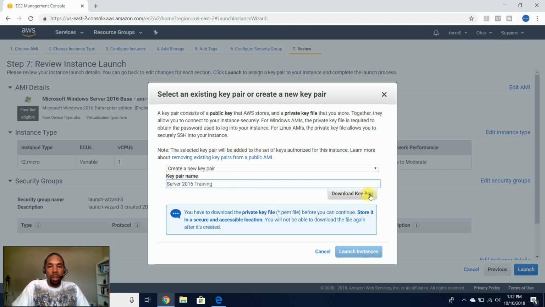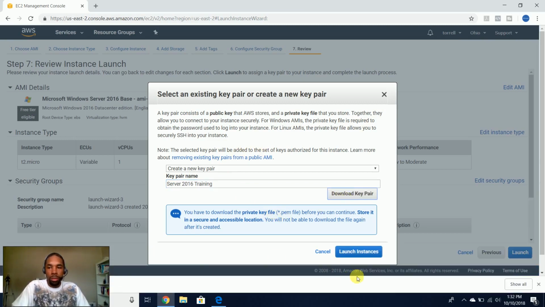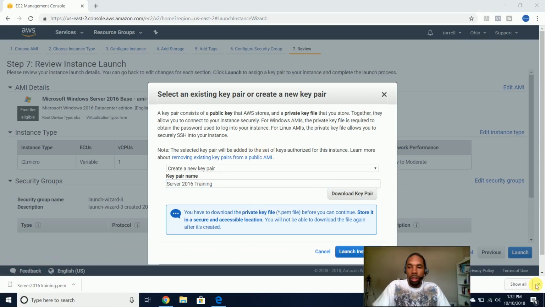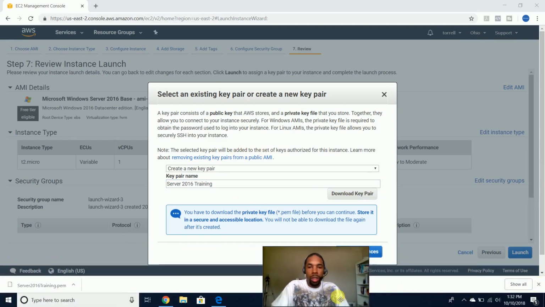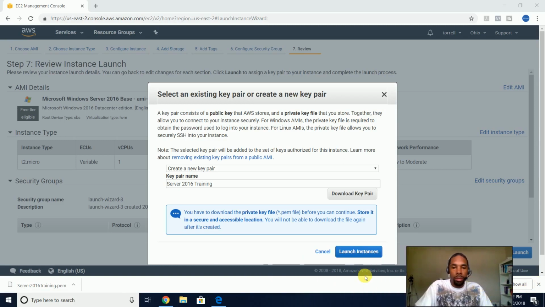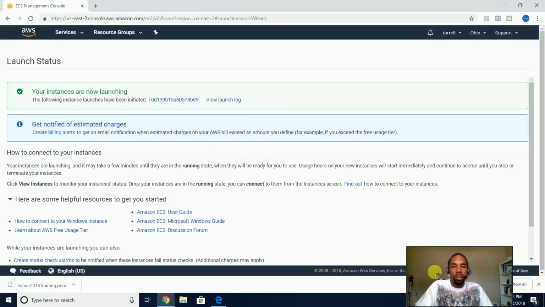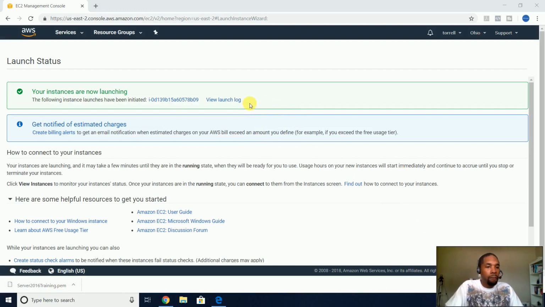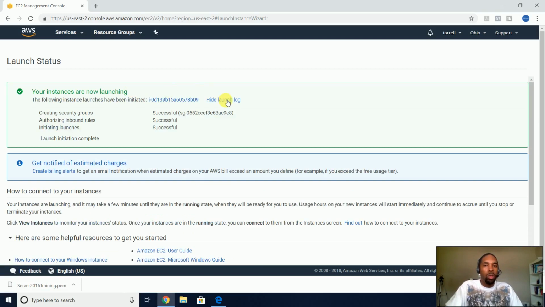Okay, so you will have to download the key pair. All right. So now that it's downloaded, now we're going to do launch instances. And that's pretty much it. It's pretty much straightforward. It'll do it all for you, so you can view launch log.